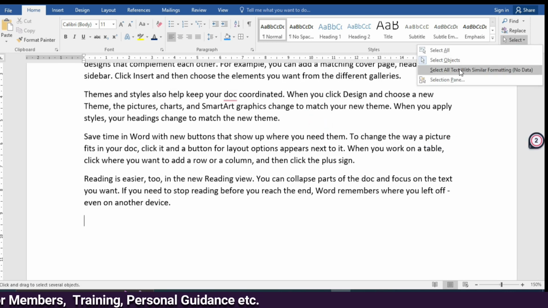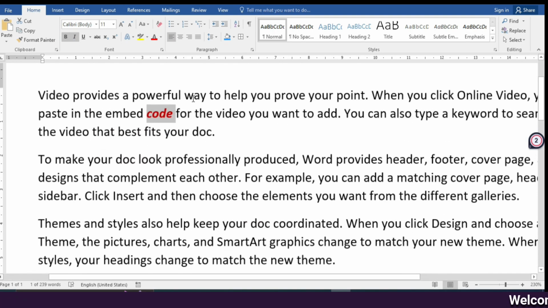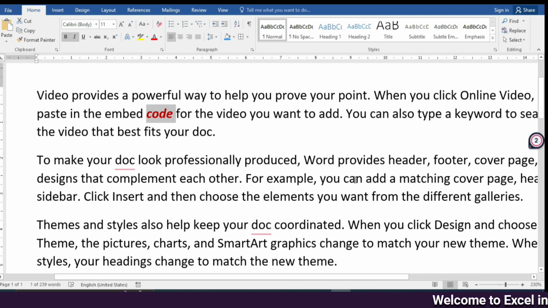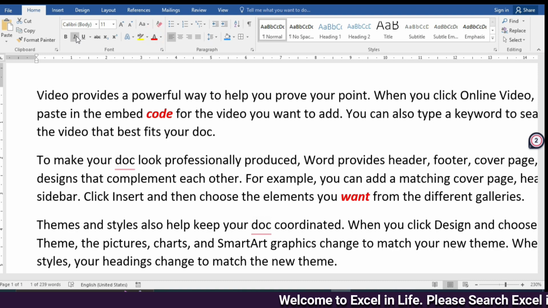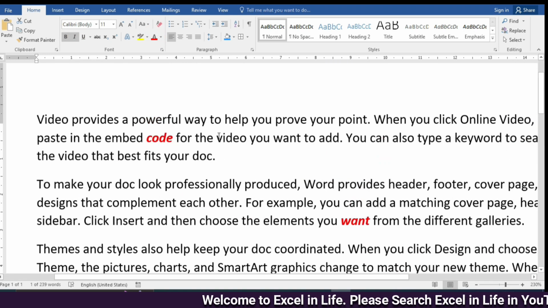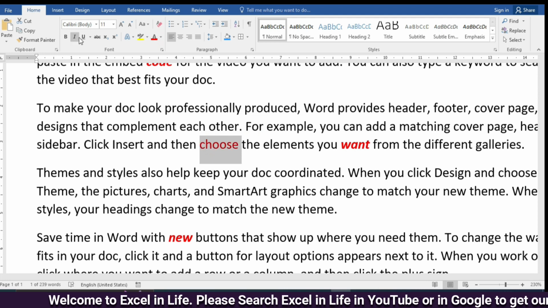Another interesting feature is select all text with a similar format. As an example, I am making some of the words with similar formats. You can observe I have made all other fonts with bold, red color and italics, but the word choose I have not made it italics.